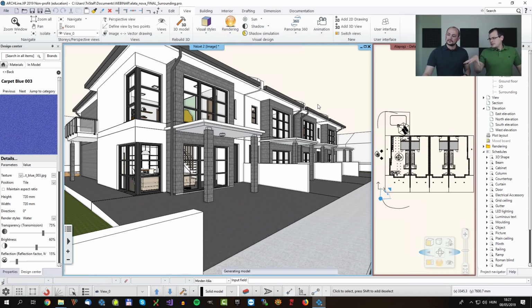Now, mind you, when we do this, it takes a bit of time, but this is something that you only have to wait for once, because what happens now is that the software takes the whole model, wraps it up as a 3D model, and pushes it towards ARCHLine.XP Live, which is going to open up in a separate window, but hopefully we will see soon what the end result should be.